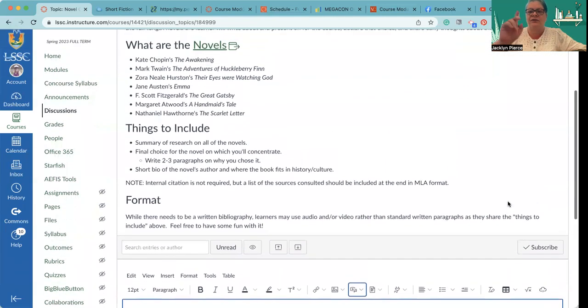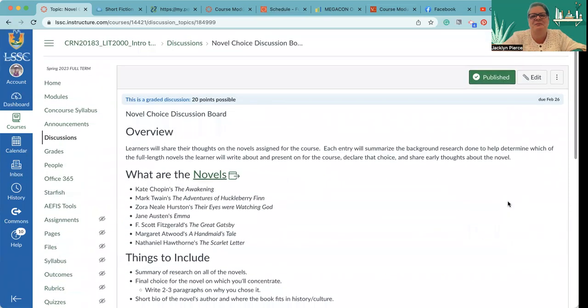I did not use Flip like we did at the beginning, and I'm really glad I didn't, since we're having nothing but problems with Flip this semester. But anyway, so that's what you're going to do for the discussion.